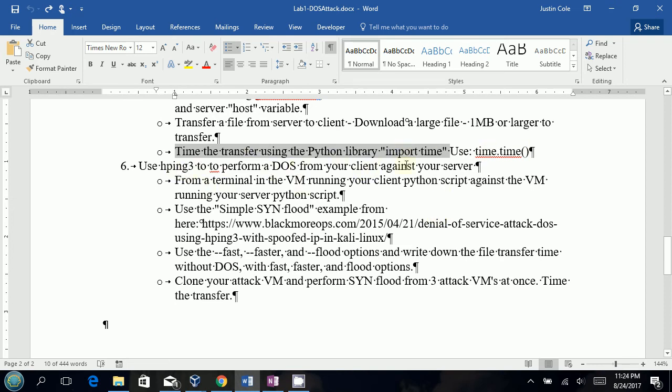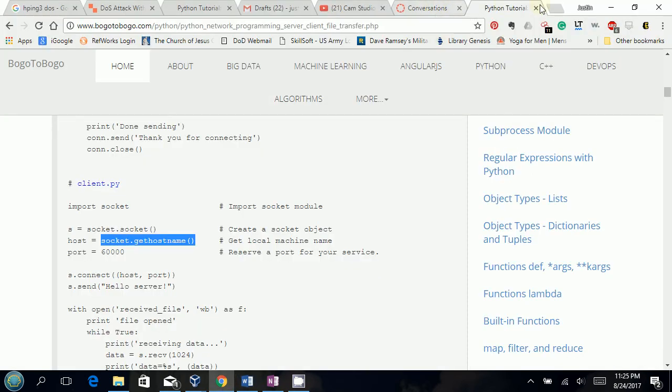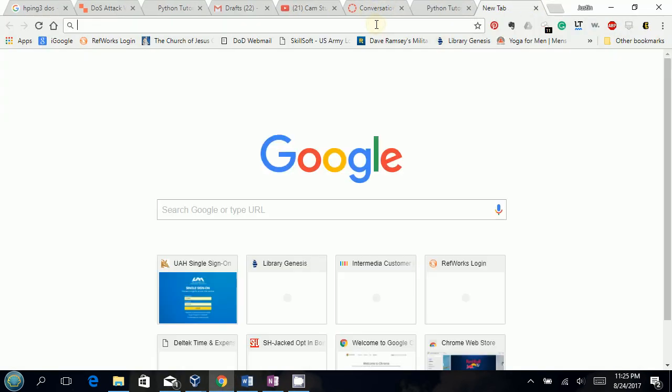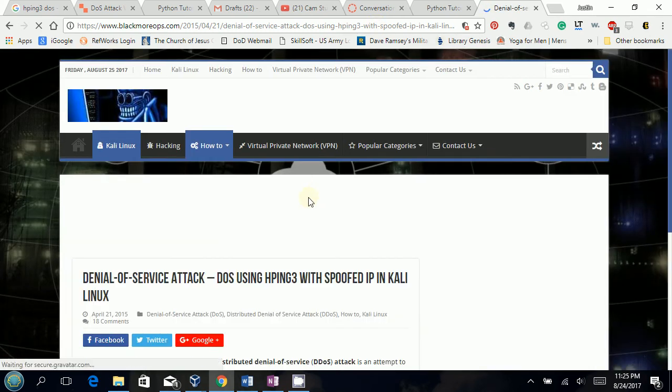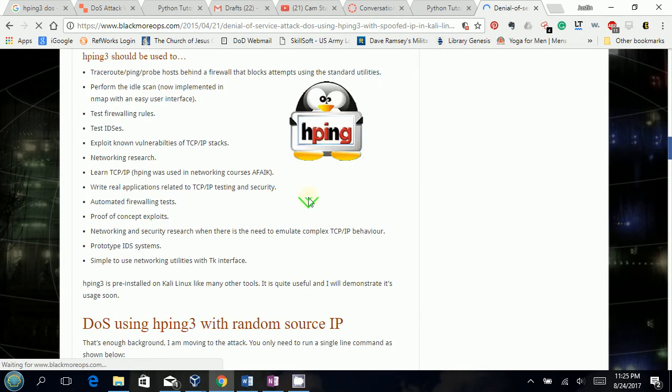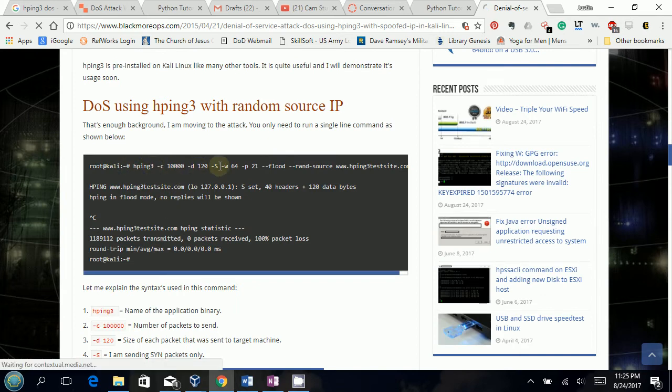Use hping3 to perform a denial of service from your client. All right, so from a terminal in the VM running your server, so against the VM running. So, a simple SYN flood. It had the example here, a very good example. Very simple one-line command that you take a look at, and it's very easy to use. You can see the command right here.